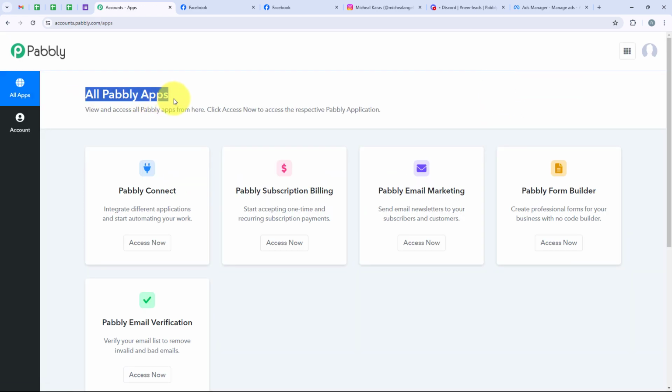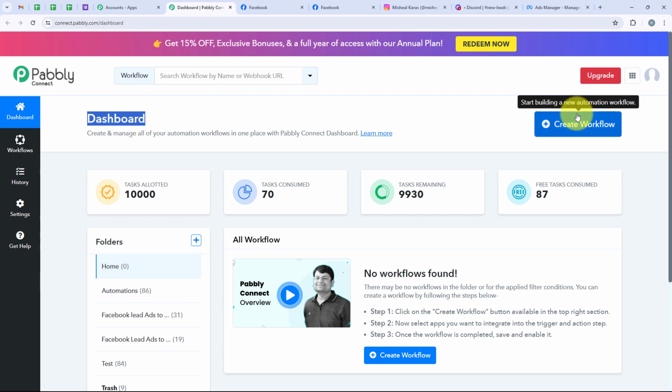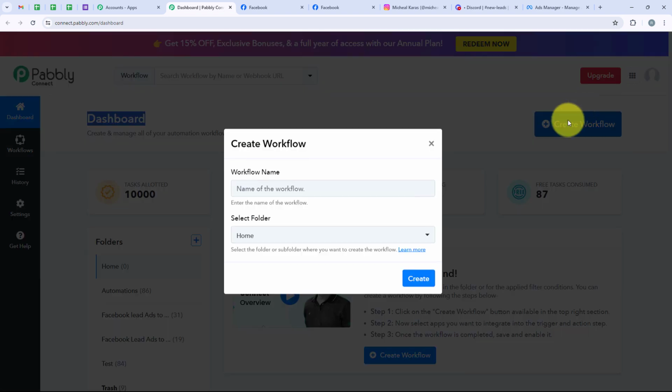And now it is opening all Pabbly apps. Over here, you can see all the tools and applications offered by Pabbly. But in today's video, we are going to use Pabbly Connect because we are connecting two applications, which are Instagram lead ads and Discord. So I'm going to click on access now right over here. And now it is opening my dashboard, and to start with the automation, I'm going to click on this button right over here which says create workflow.